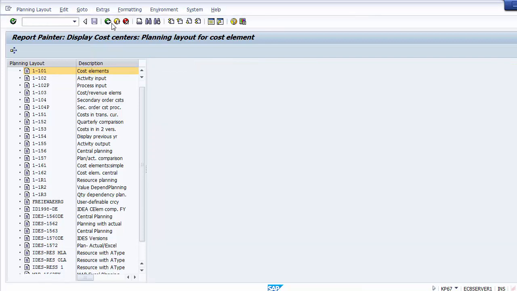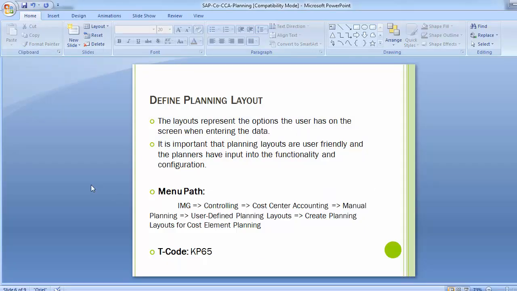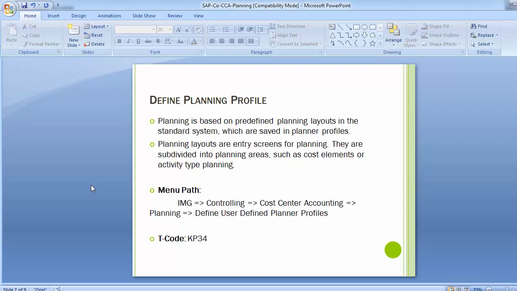So moving up to the next, we are done with the planning layout. Now moving on to the next, the planning profile. Planning is based on predefined planning layouts in the standard system, which are saved in planner profiles. Planning layouts are entry screens for planning. They are subdivided into planning areas such as cost element or activity type planning or statistical key figures, depending upon which of the options the company wants to proceed with.